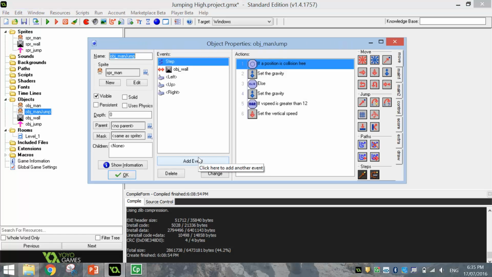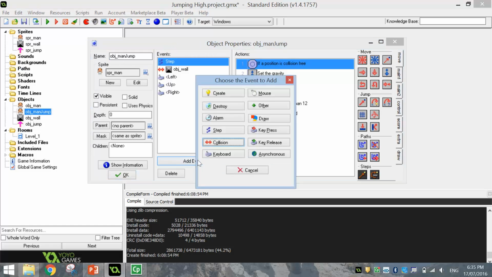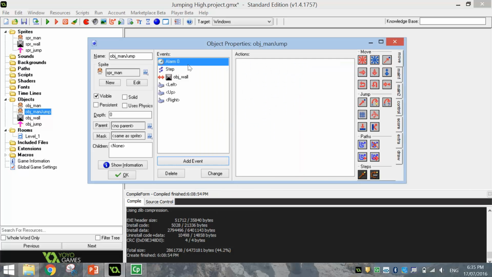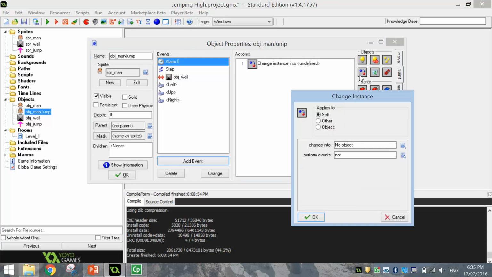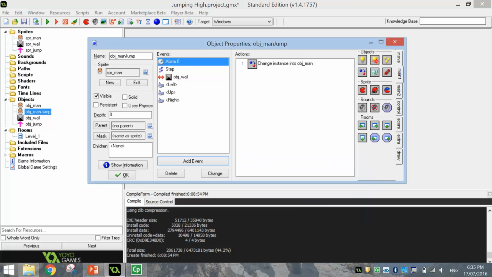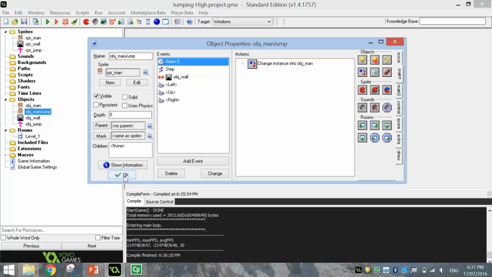The final thing we need to add is on the object man jump. We need to tell the game what should happen when that alarm runs out, or when that timer runs out. So we're going to add in an event, and it's going to be an alarm event. And alarm 0 was the alarm that we set that timer on before. So when that timer runs out after 6 or 7 seconds, we want our object man jump to turn back into our object man. So we simply go to the main 1 tab, select the blue and the red balls there again to change the instance. We want to change itself into object man, and yes to perform the events. And then we'll click on OK. So that's all the coding, so we'll press OK at the bottom here.